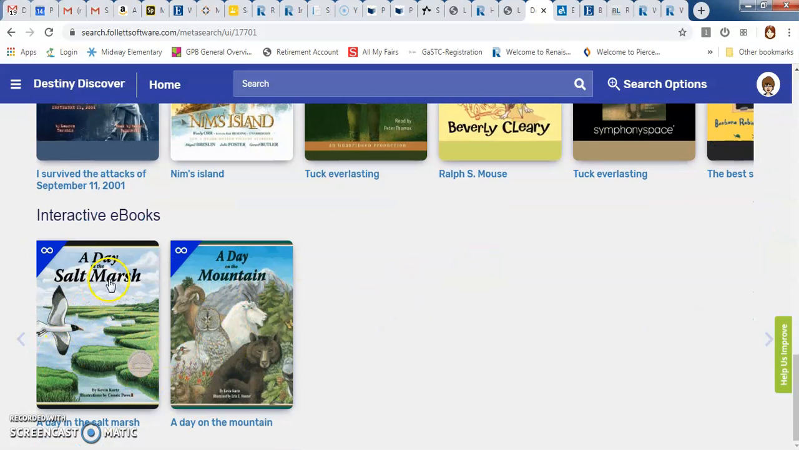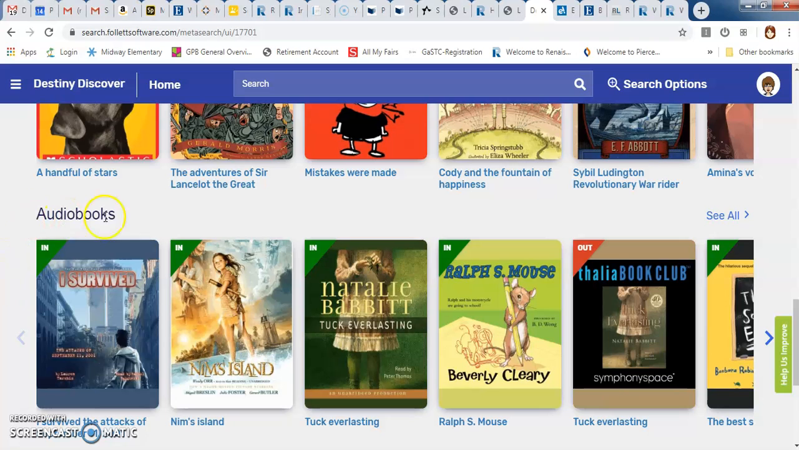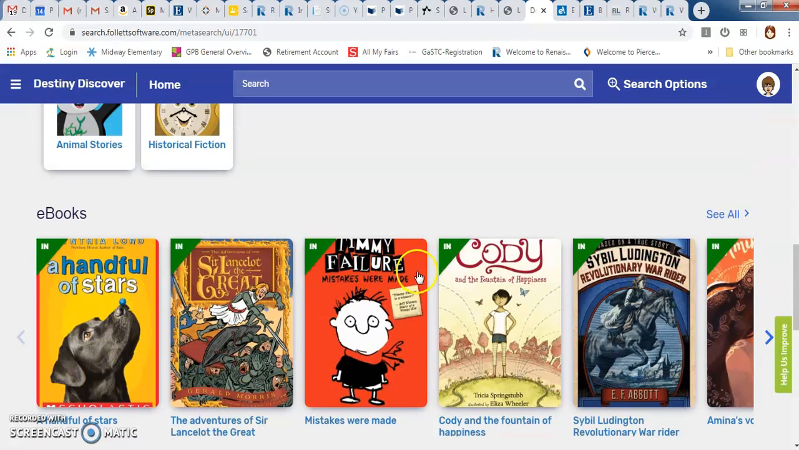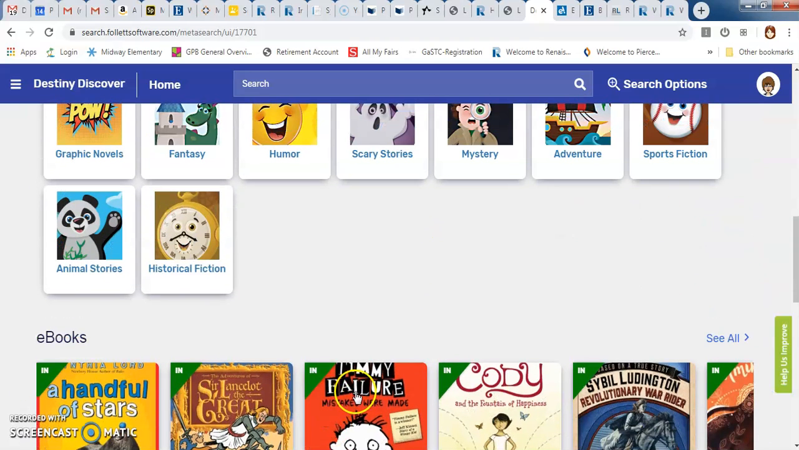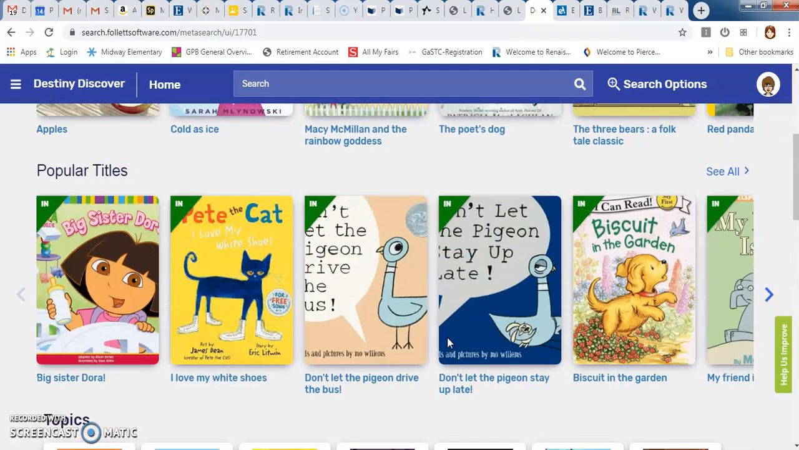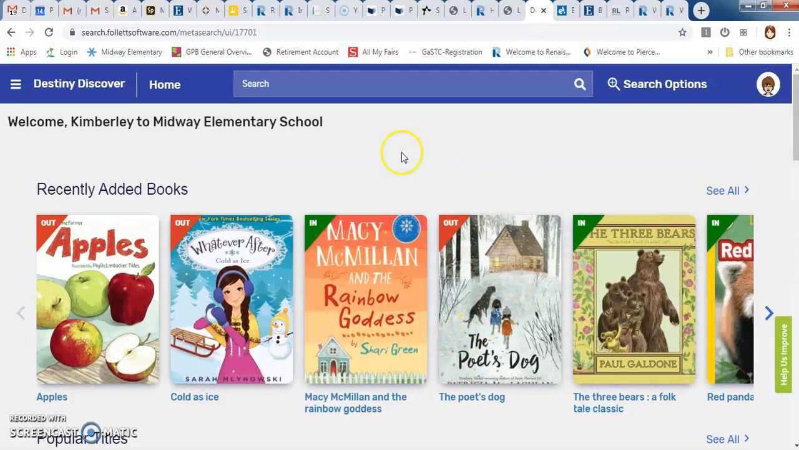So here are A Salt Day in a Marsh, A Day in the Mountain. If it has an infinity sign, it means that multiple people can read it at the same time. If they are in, or if they have a particular number on them, then it's not as easy to read. So just wanted to let you know that you can go to Follett. You can do some ebooks and check that out.